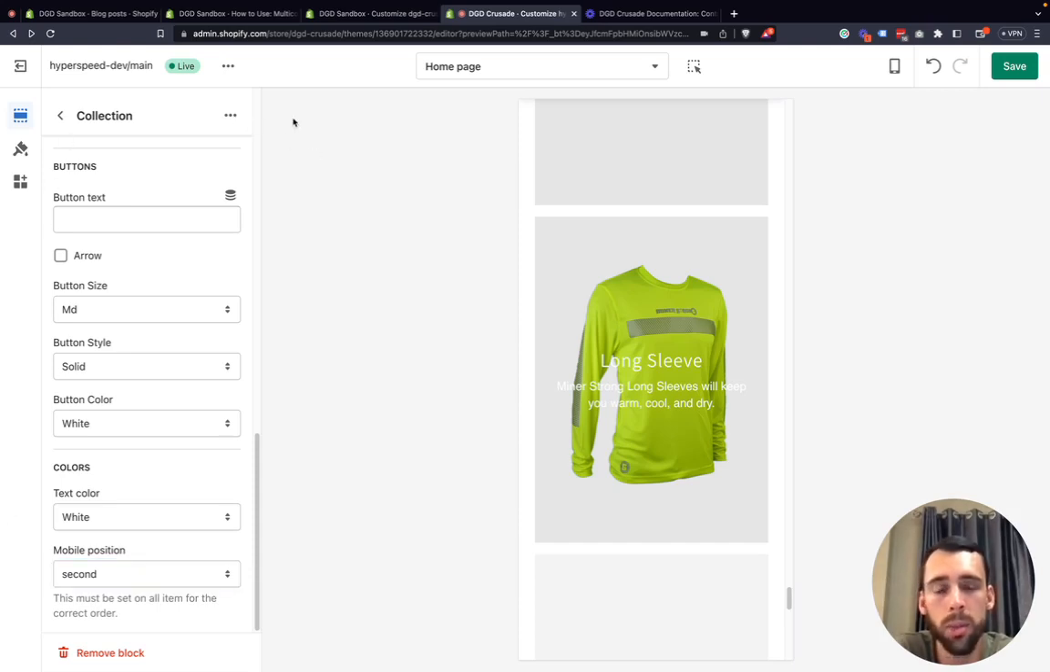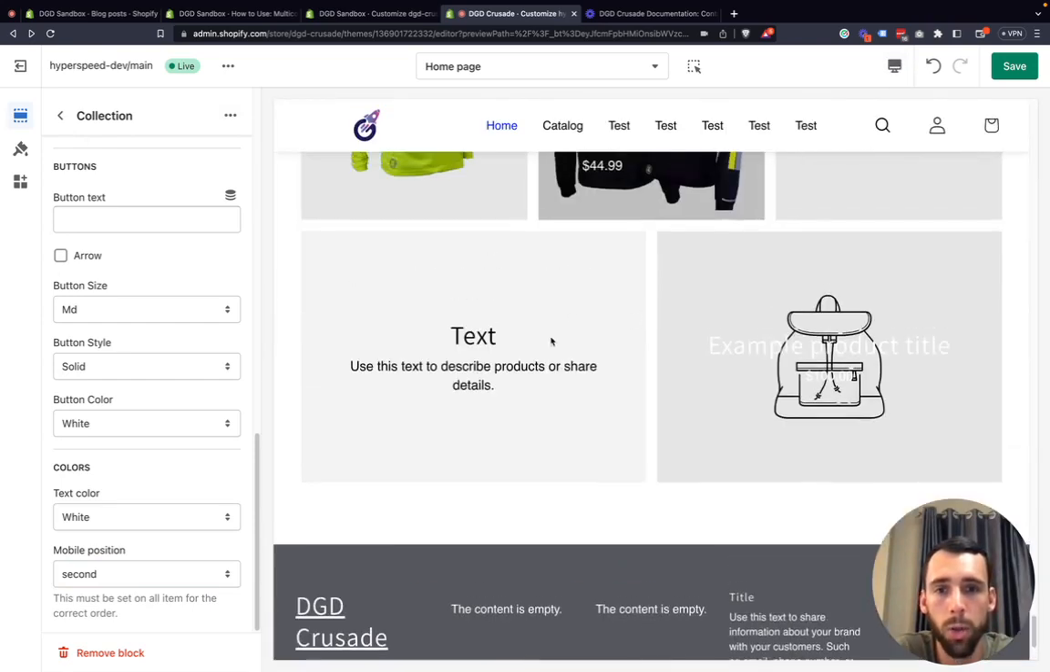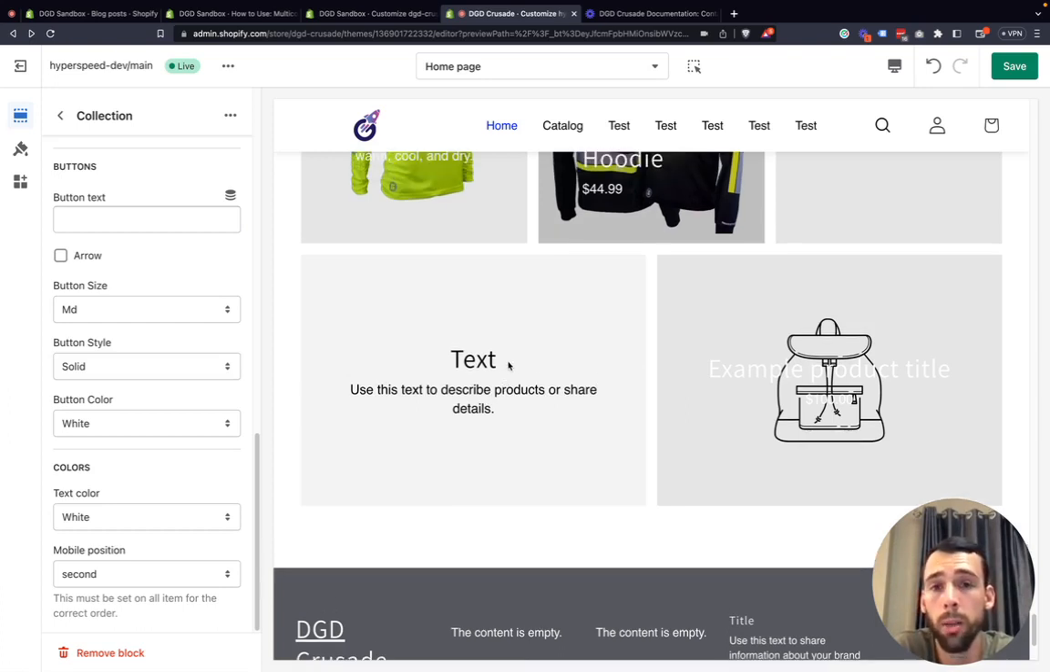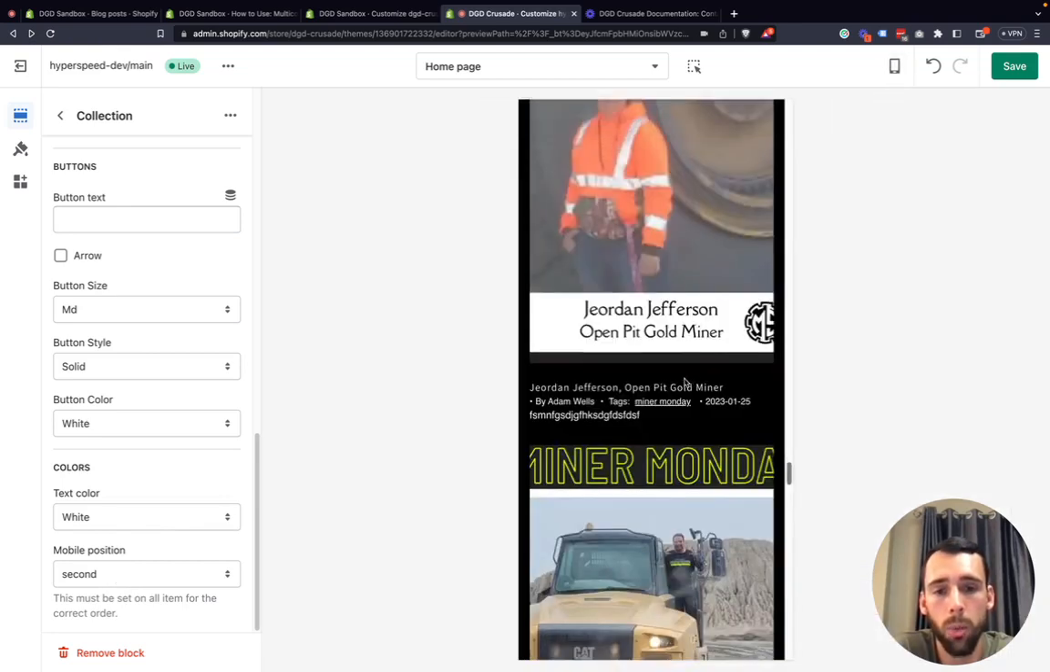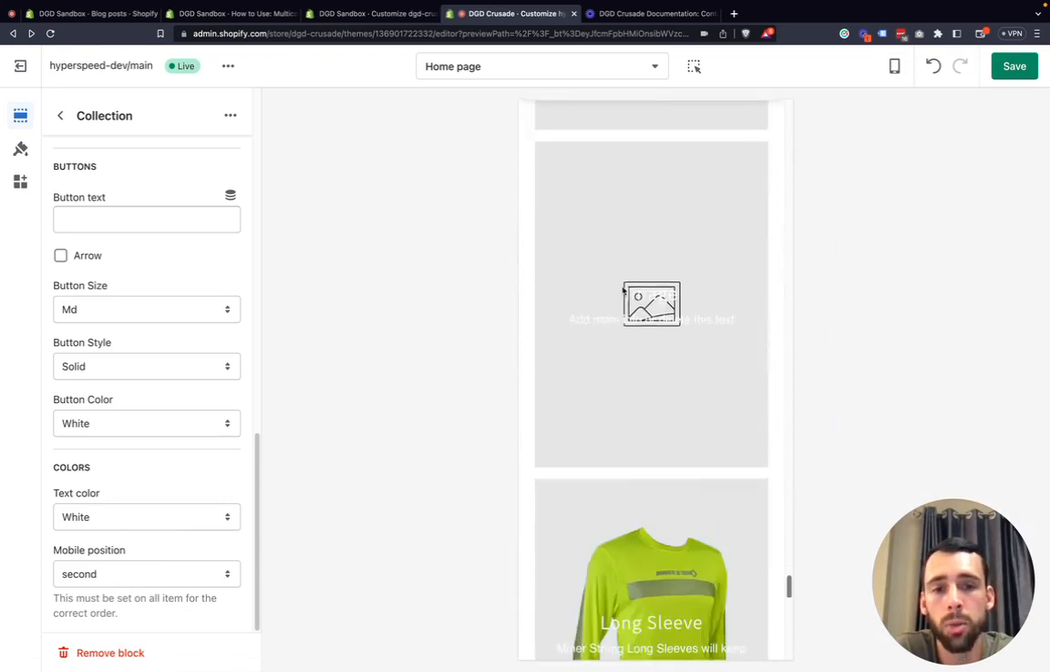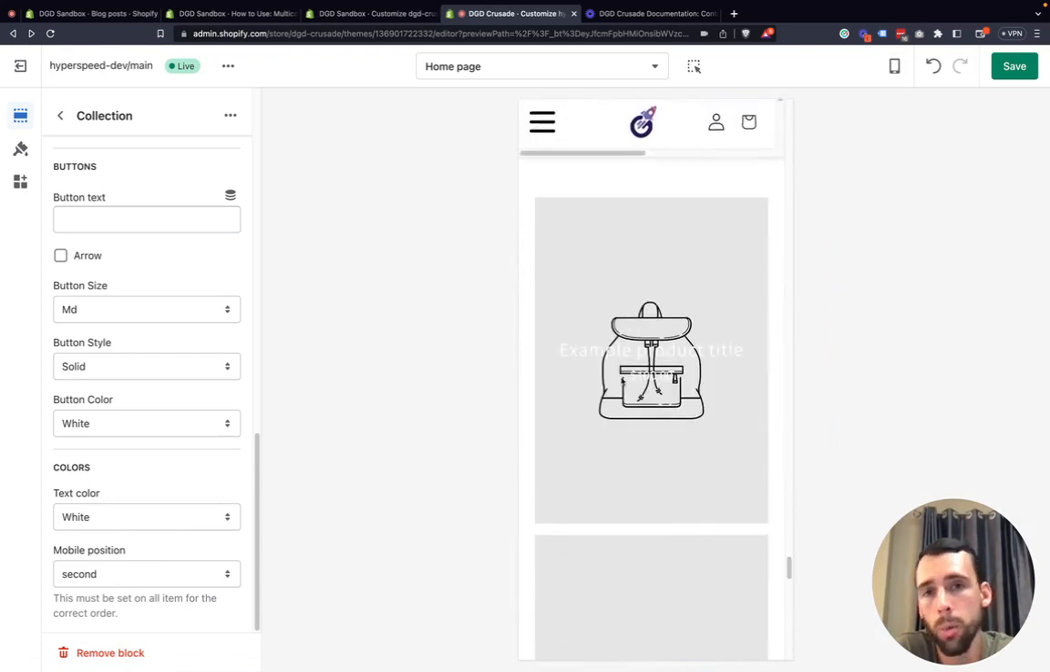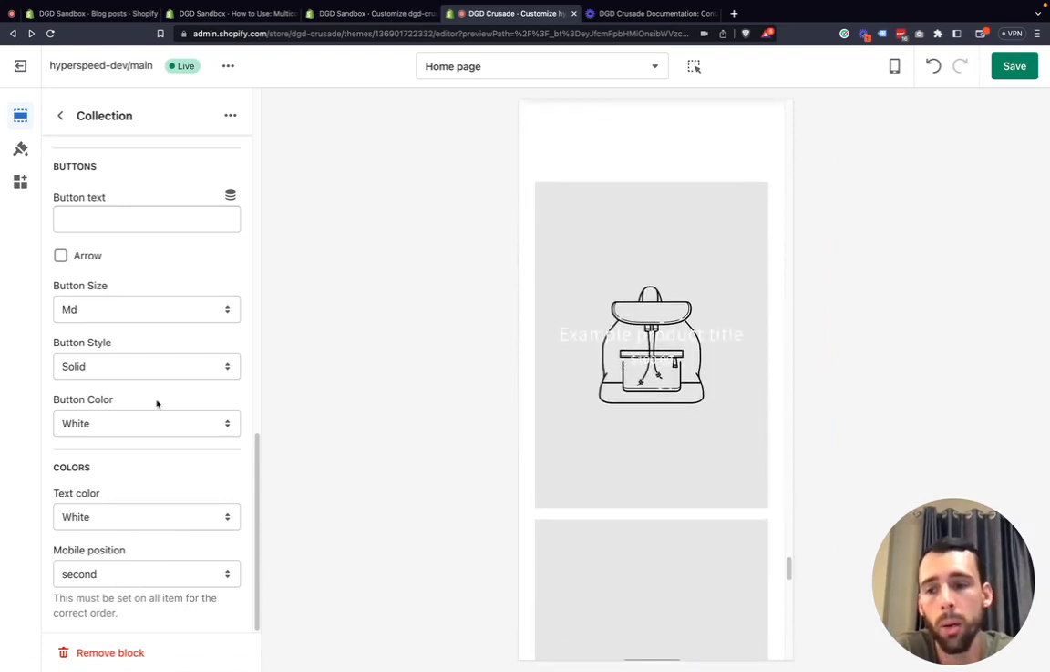But the reason this is useful is, say for example, on desktop you want these 2 larger blocks to be a particular product or image, but on mobile you would like those to show first. Well, if you go in and set these mobile positions, when you have the slider disabled, when you go to mobile, you can choose the order in which they show up on mobile. So that's just a feature to be aware of.